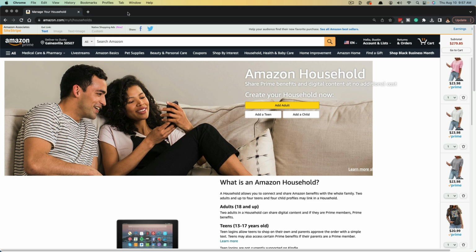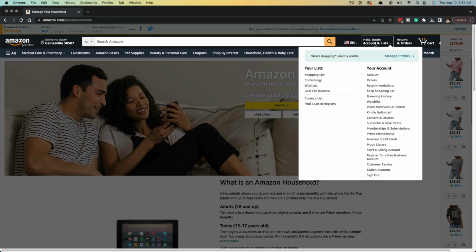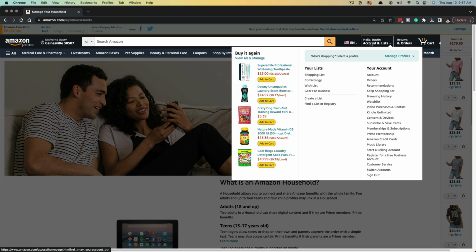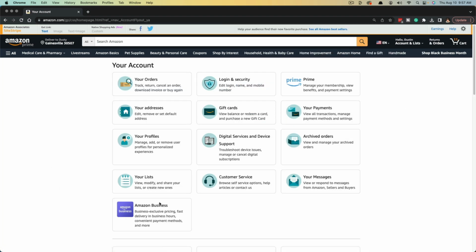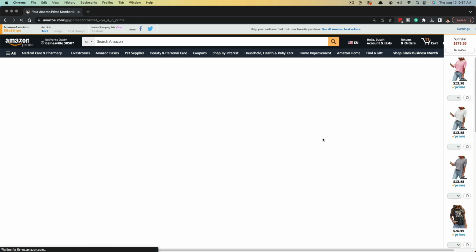So the easiest way to get to the Amazon Household sublink is to go to your account. Once you're logged into your Amazon account, go up to where it says Account and Lists, and then go to Account. Once here, click on Prime, which should be one of the boxes under your account. So go ahead and tap into your Prime membership.